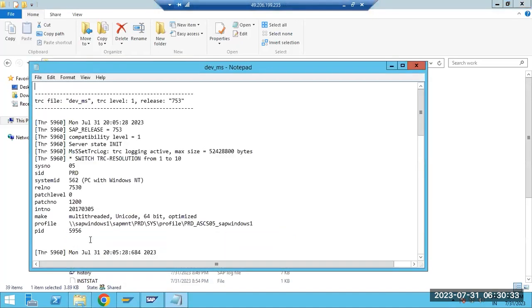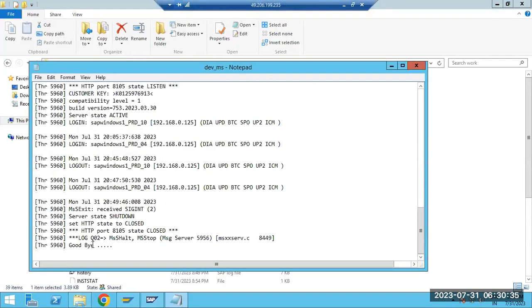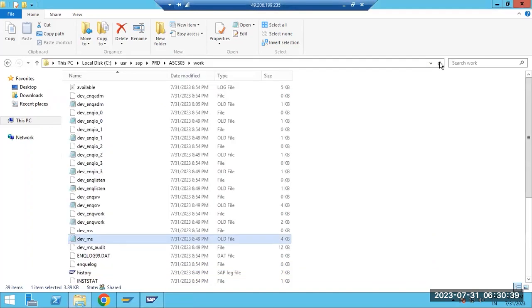In the same log file, you can see now. It will update it. Now the log files will update. Why? Because the system has restarted, the system has started, right? It will update this one.